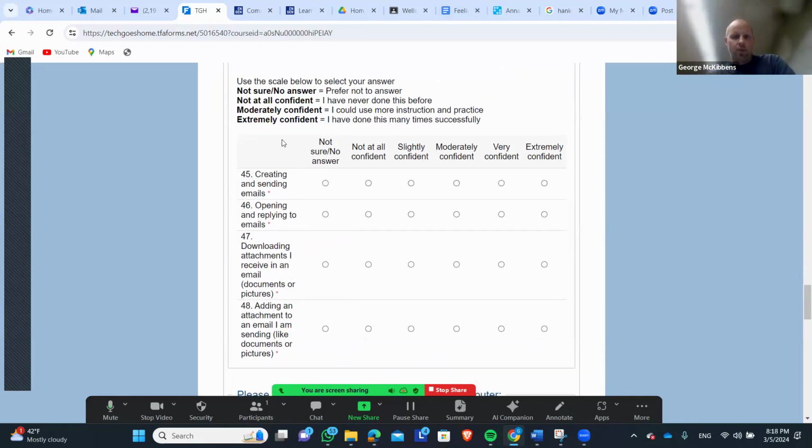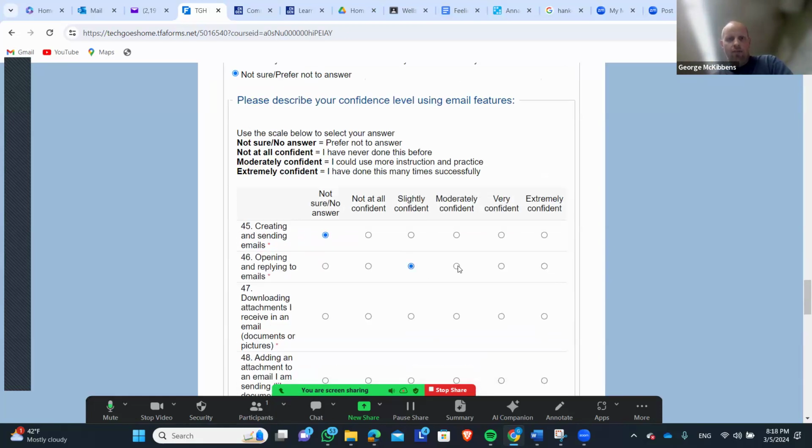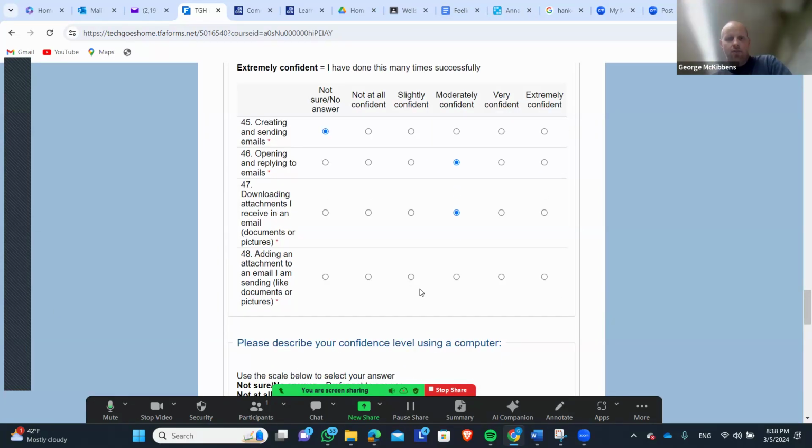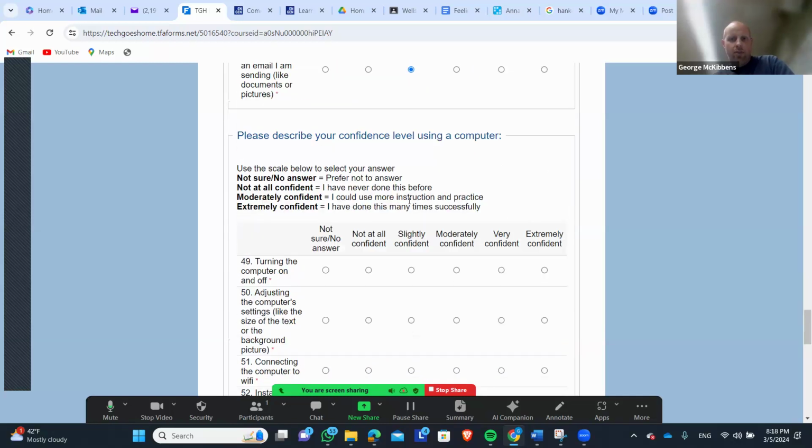And then you fill out this one. Here's each skill that's listed, creating and sending an email. Are you confident, extremely confident, not confident at all, wherever you fall? Operating and replying emails, downloading attachments, adding an attachment. So whatever your confidence level may be for each of the questions, just fill it out. It's just gathering information because they're a nonprofit. That's how they operate.